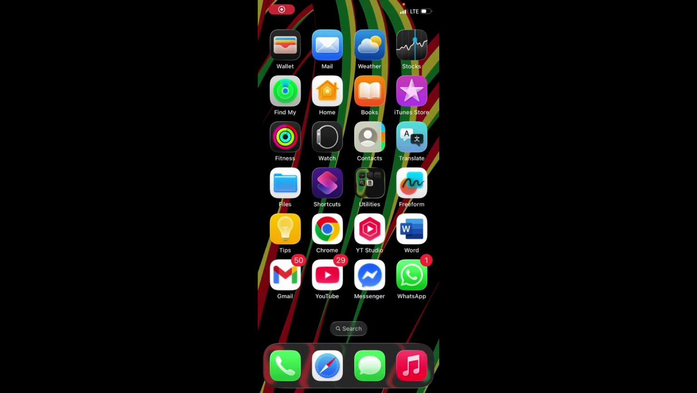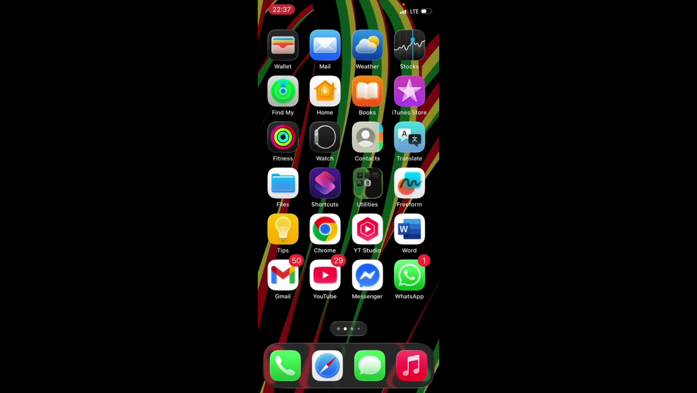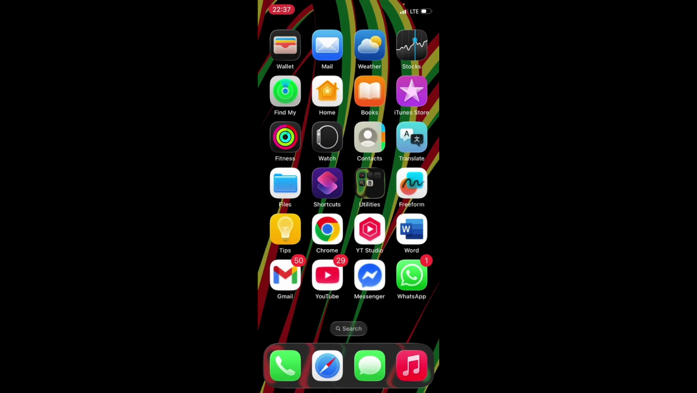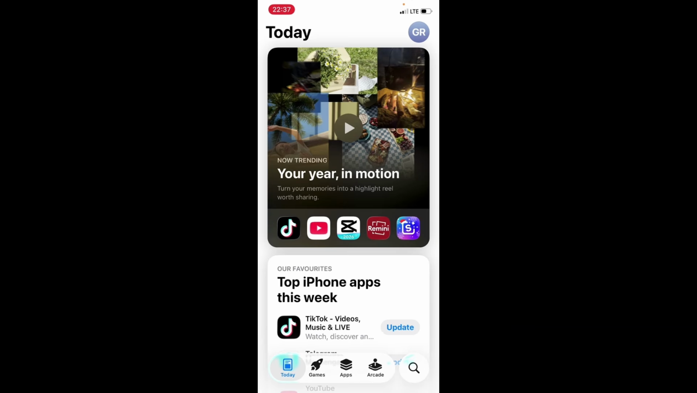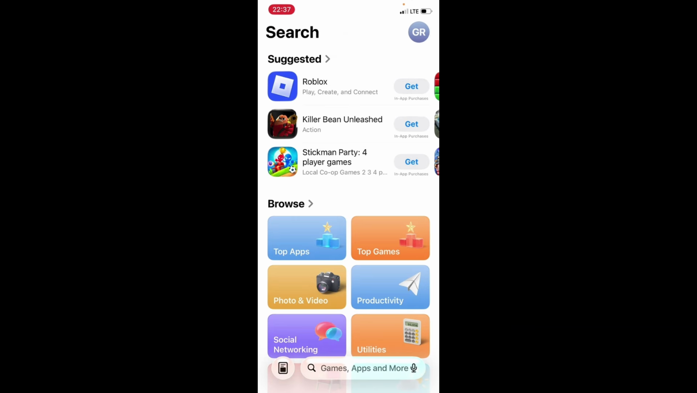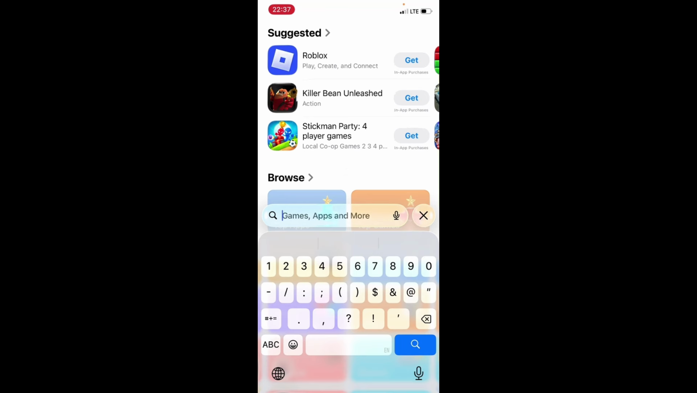To open YouTube on a Chrome browser, here I'm using iPhone, but if you are using Android, do the same thing. Okay, the first step is to get to your App Store. Once the App Store opens, tap here and search for Chrome. So you need to install Chrome browser first on your iPhone.